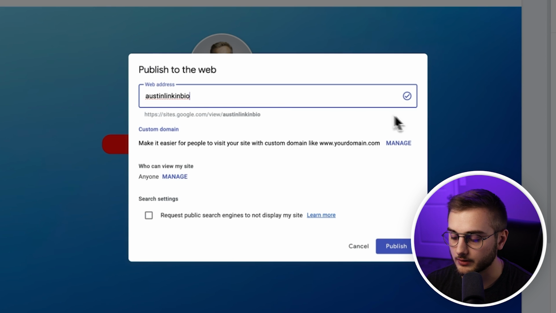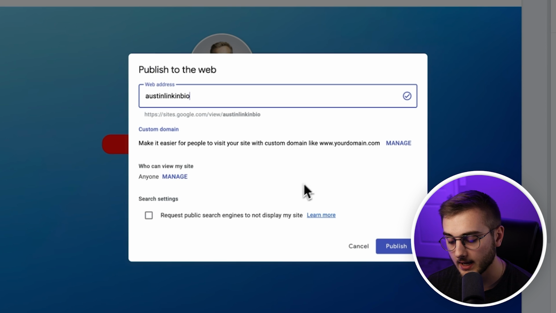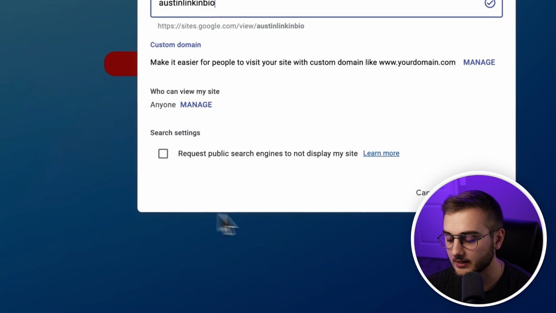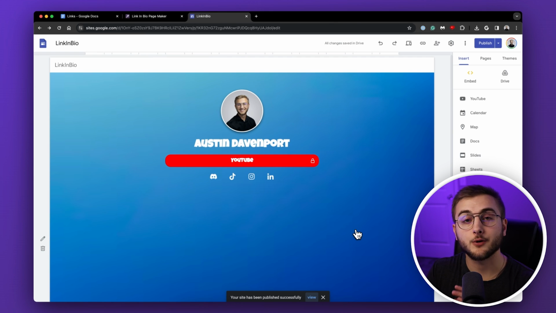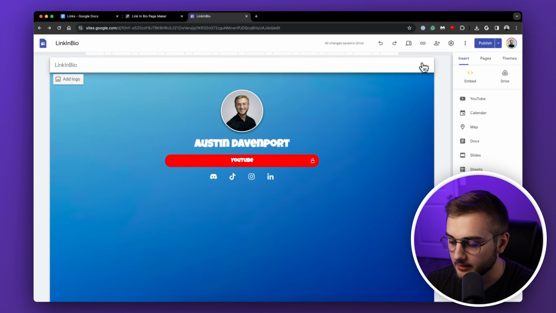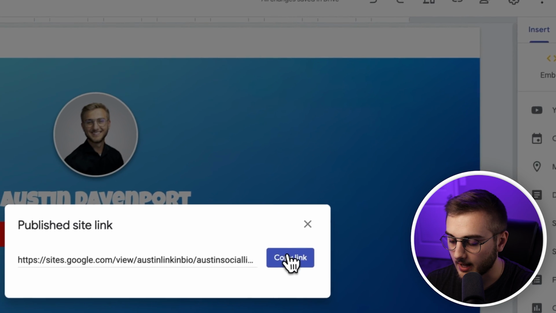If it's not, it'll give you this little check mark right here. You can choose who you want to visit your site, like if you're a company and you want to get it approved. And you can also request public search engines to not display the site. I recommend, if you're trying to get as many people to see it, to not mess with any of these settings, just hit publish. And now you have successfully published your website. To get the link to your website, you're going to hit up in the top right, click this link button here, and then copy this link.